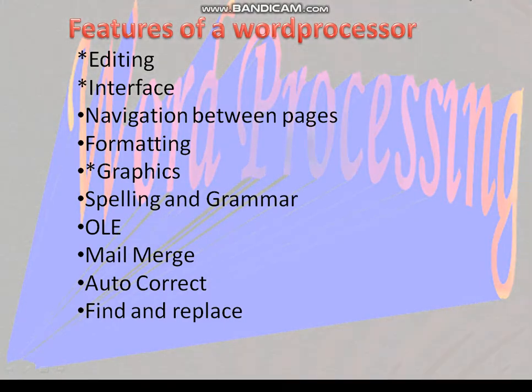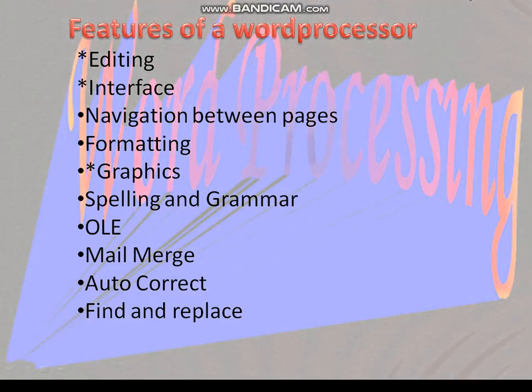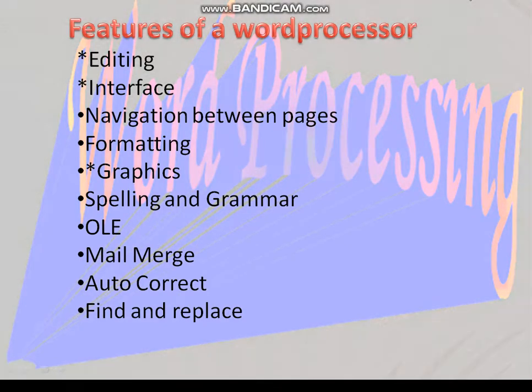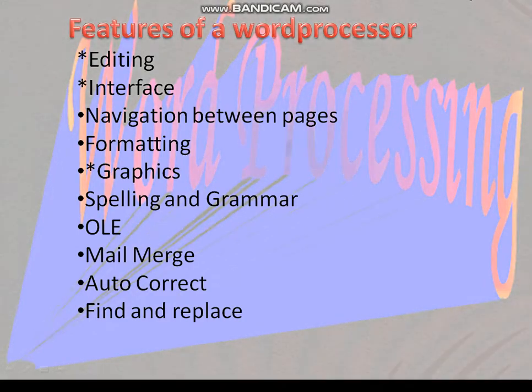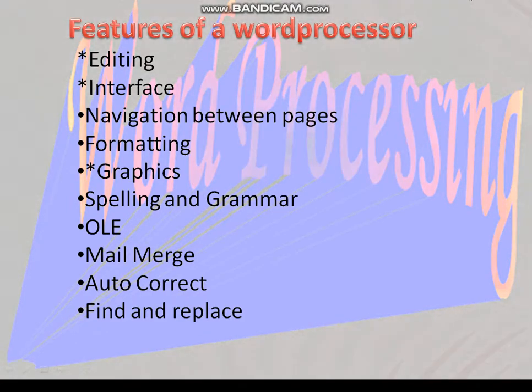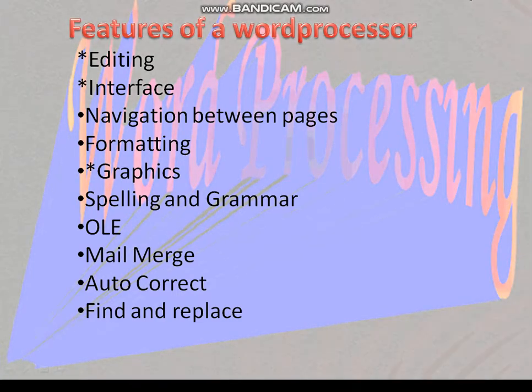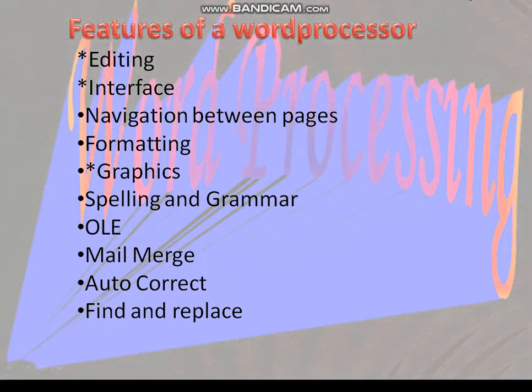Spelling and grammar. A word processor can detect the spelling and grammatical mistakes in a document and provide suggestions to rectify them. OLE. In a word processor, there is an object linking and embedding feature to help link or embed various objects in a document from other applications. These objects can be charts, equations, clip art, pictures, etc.